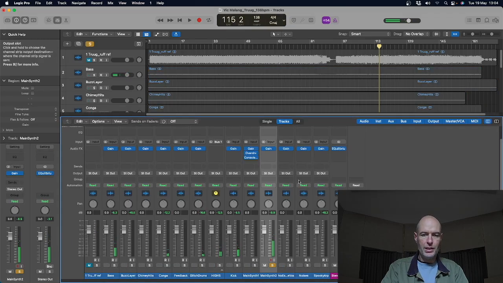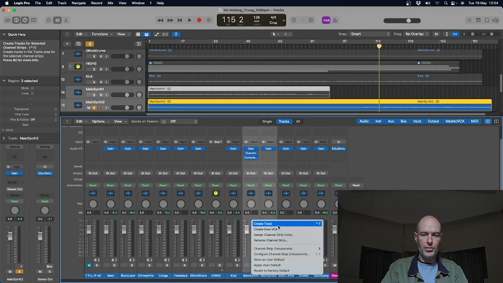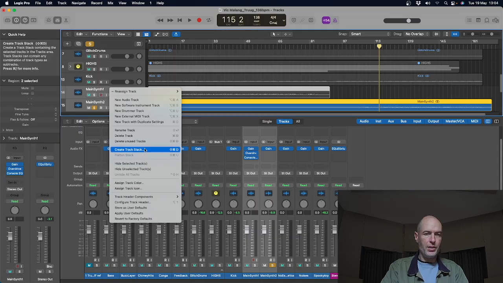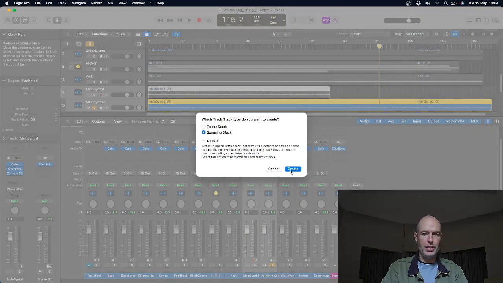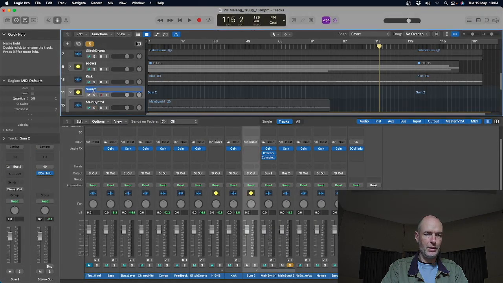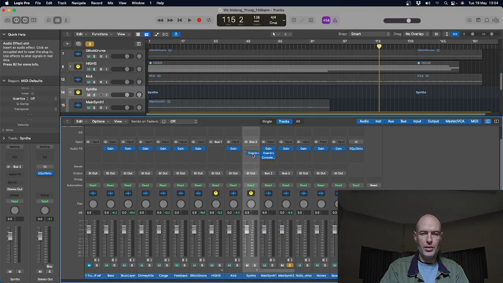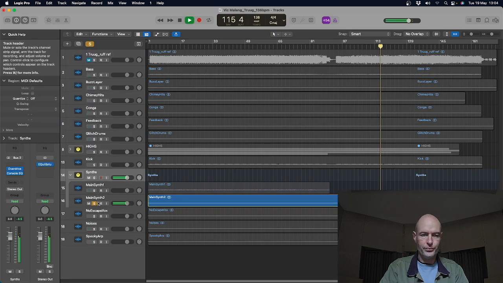And then I would do the same with the other synth. So what I'm going to do is group those two. If I can remember how to do it, track stack and summing stack, synths, and then I'll just drag the overdrive and the EQ onto there.